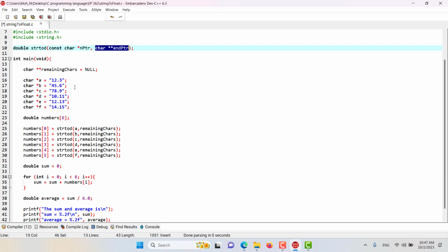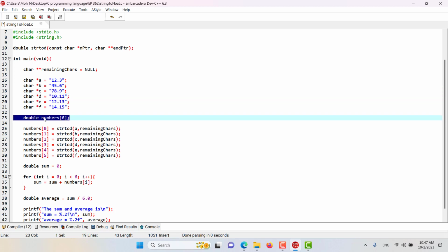So basically, as you can see in here, we have these variables of type pointer to a character, which have been initialized by strings that are representing floating point numbers. As you can see, all of these strings are representing floating point numbers. And we have also defined an array of type double, which can store 6 numbers. Now we have initialized each one of the elements of this array with the double value of these string literals.